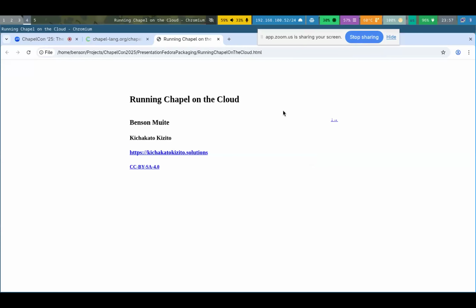So I was a little bit ambitious in my topic, but I'll go ahead and give a progress update. I'll be talking about running Chapel on the cloud. And the motivation for this is that Chapel is very nice for doing big data and engineering computations.